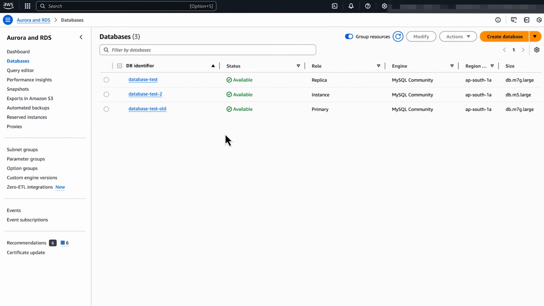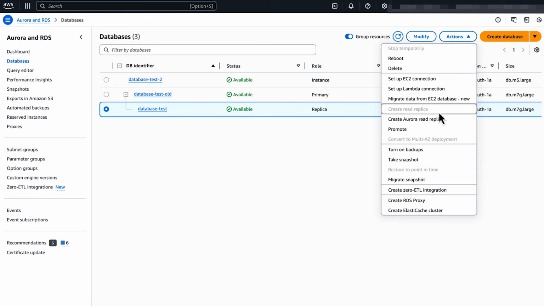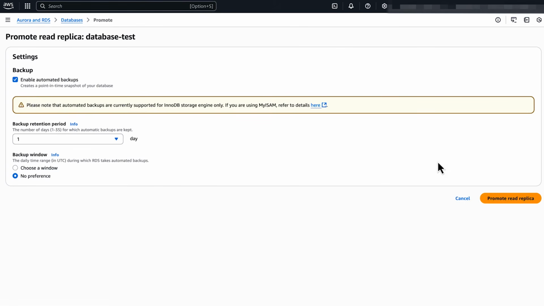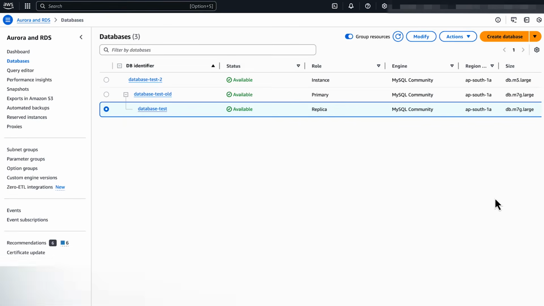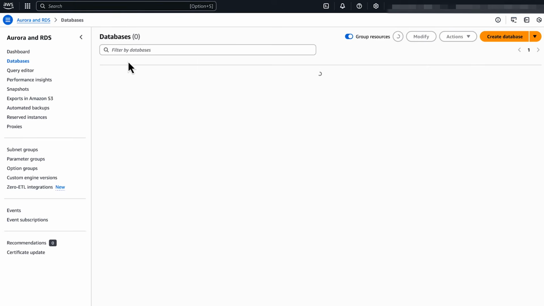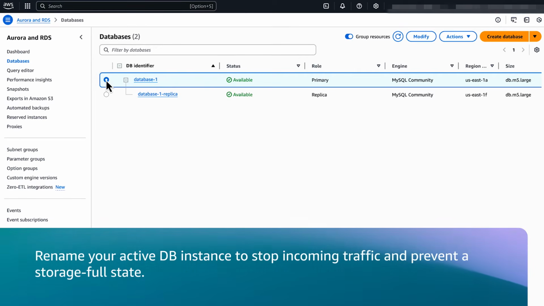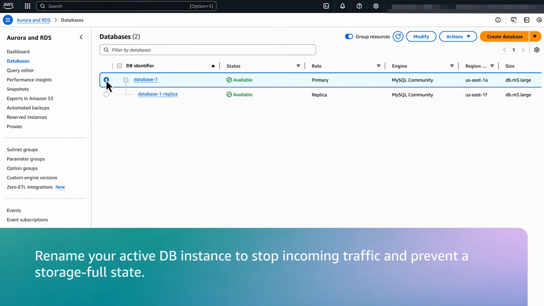Finally, to promote your read replica, on the Amazon RDS console, select your read replica. For Actions, choose Promote. On the acknowledgement page, choose Promote read replica. Note that your database experiences downtime when you're renaming and promoting your read replica. Next, I'll show you how to restore a DB snapshot. First, rename your active DB instance to stop incoming traffic and prevent a storage full state.